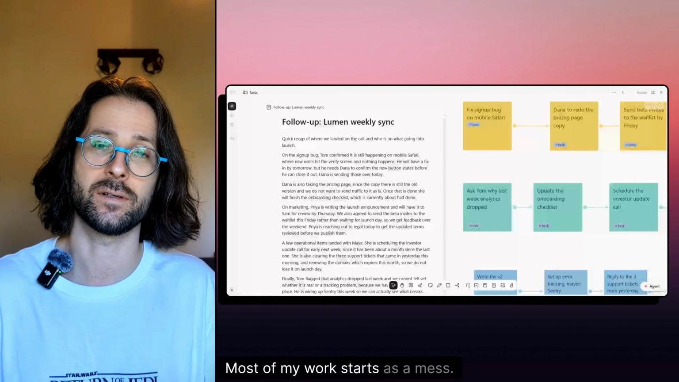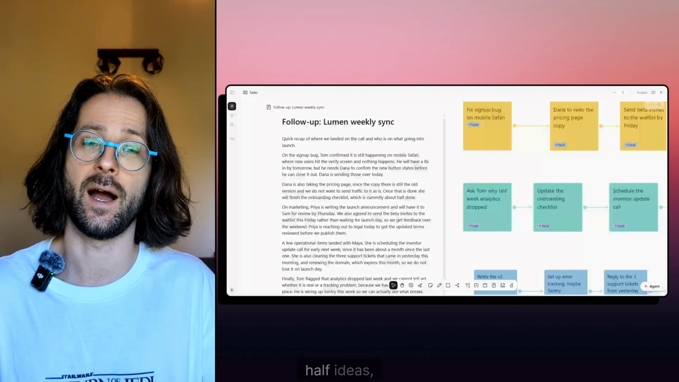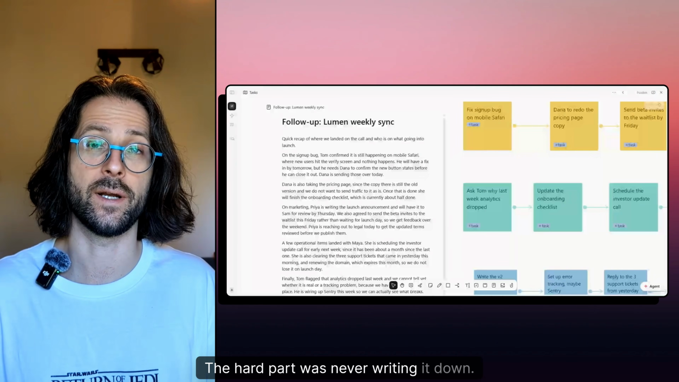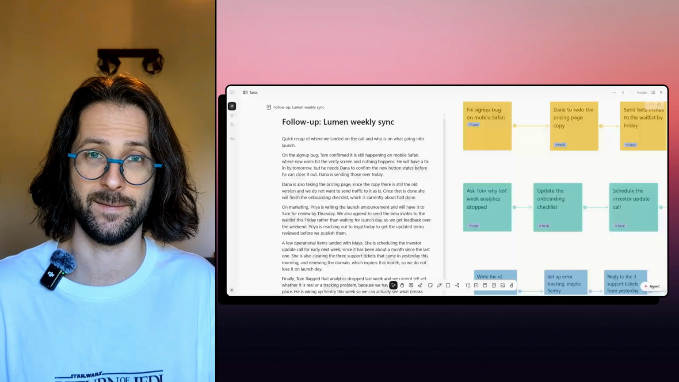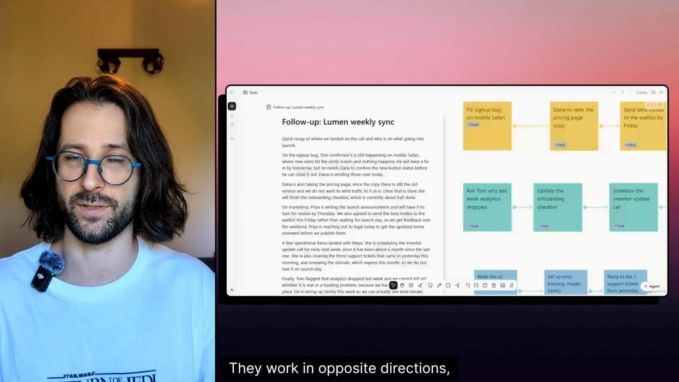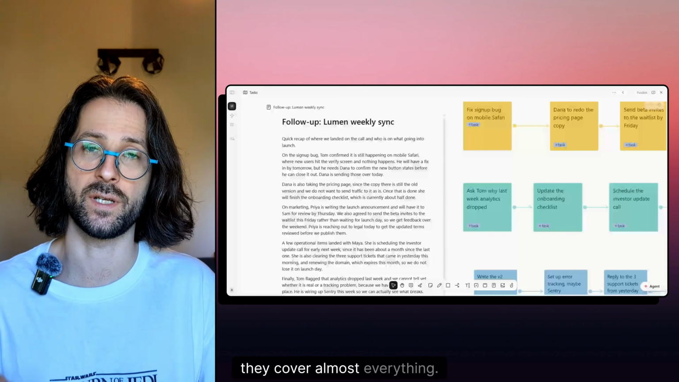Most of my work starts as a mess. Call notes, half ideas, interviews, random thoughts. The hard part was never writing it down. It was finding it again. Integrity gives me two ways to fix this. They work in opposite directions and together they cover almost everything.